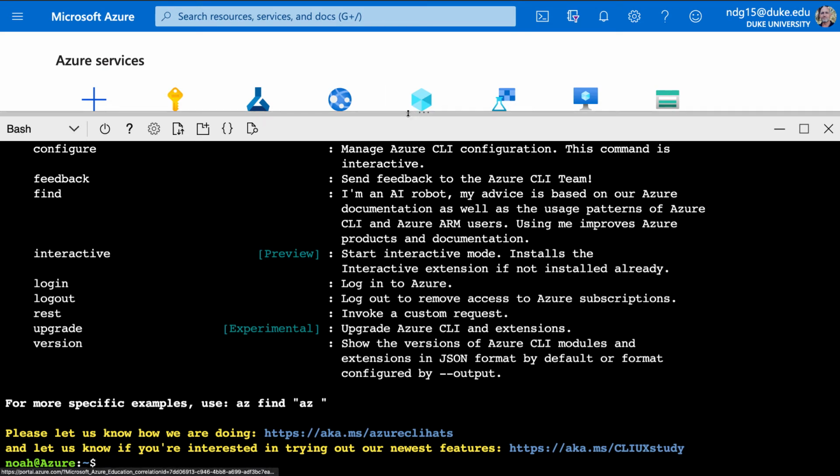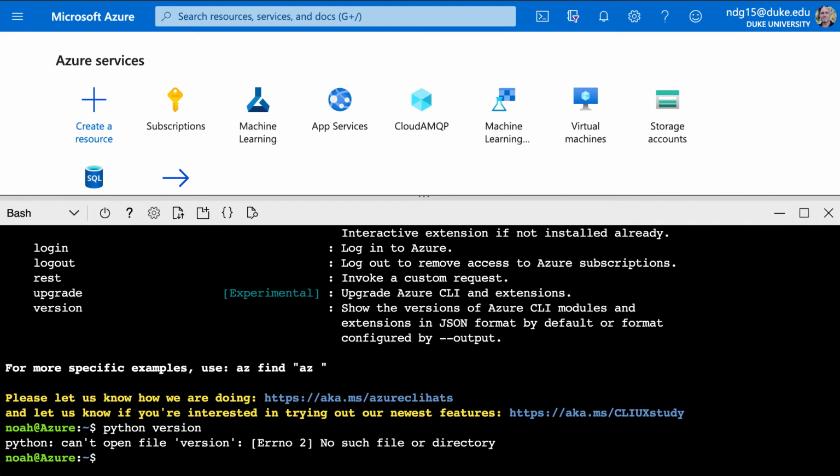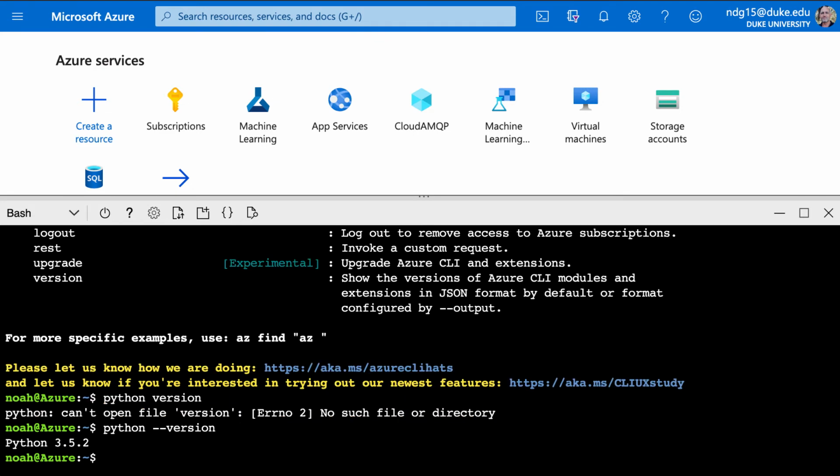Another thing to point out is that if I wanted to run Python, I can do that as well. So if I type in python --version, you can see that it's running Python 3.5.2. So we've got a good version of Python here.